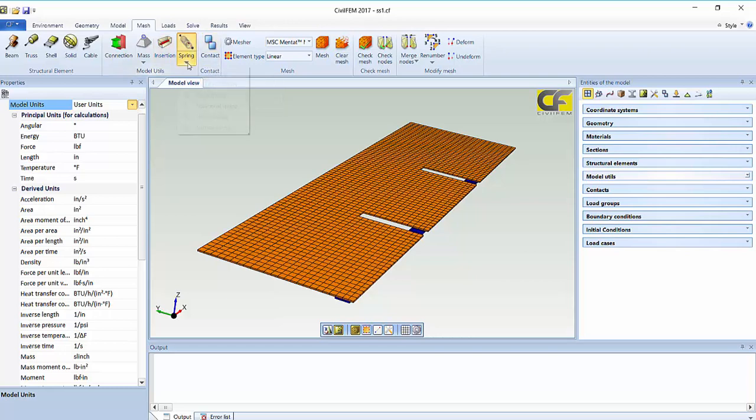Also, you have different types of spring that you can use in your model. And finally, this is another great tool. This tool is used to assign different types of contact between different structural elements. Well, we have here the options to assign your mesh and clear your mesh.